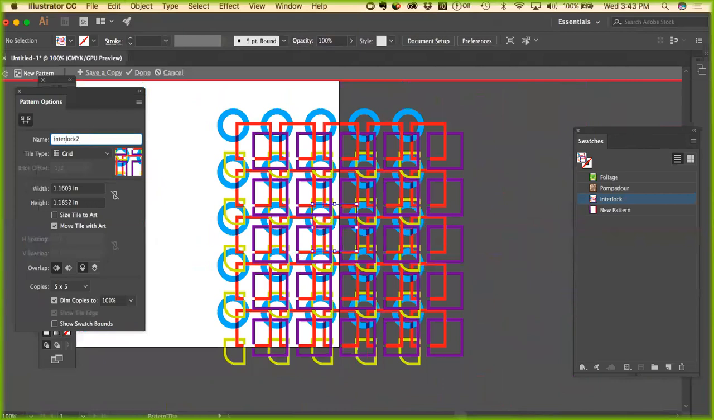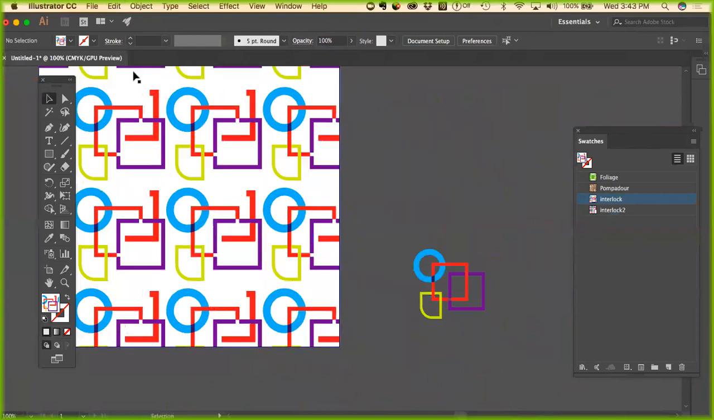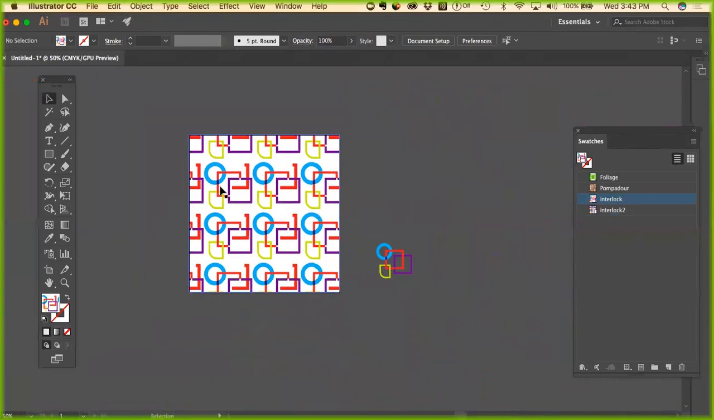Interlock 2. Save that one and add that to the list of stuff. Okay. All right, so that is interlocking shapes using the Pathfinder, as well as patterning using the pattern maker capability.